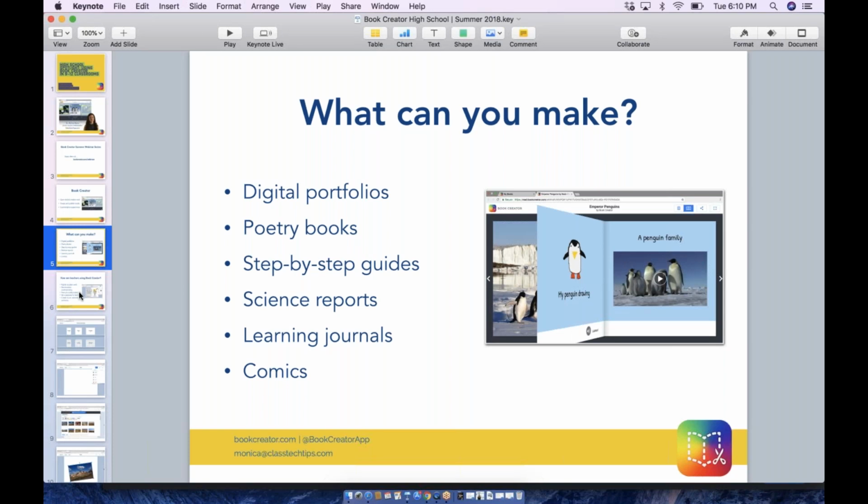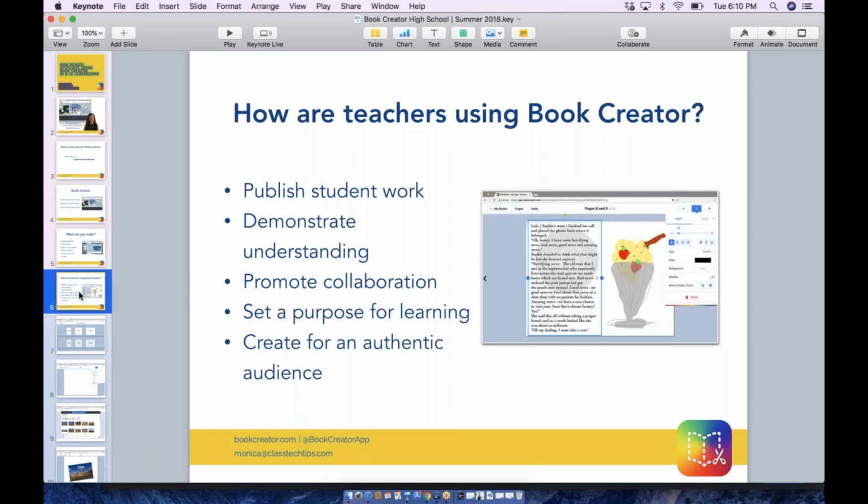Of course, you can tailor the activities that we look at for middle school, for elementary, you name it, but high school is on the brain today. So, how are teachers using Book Creator?